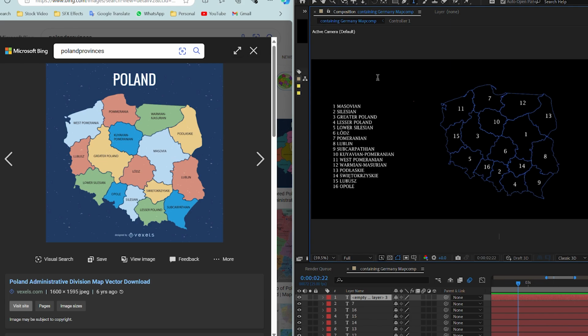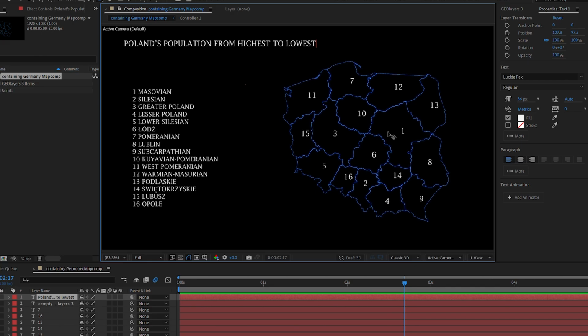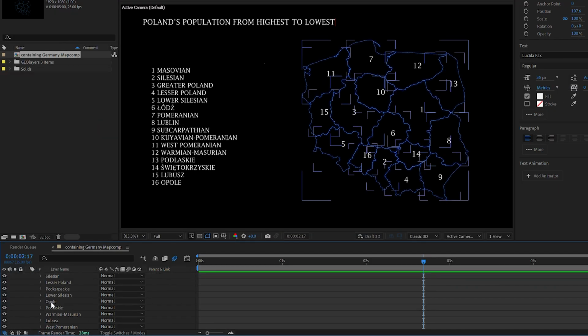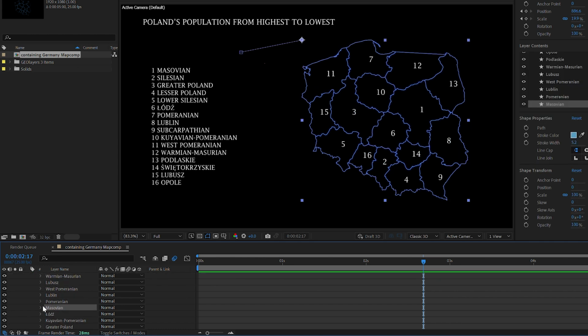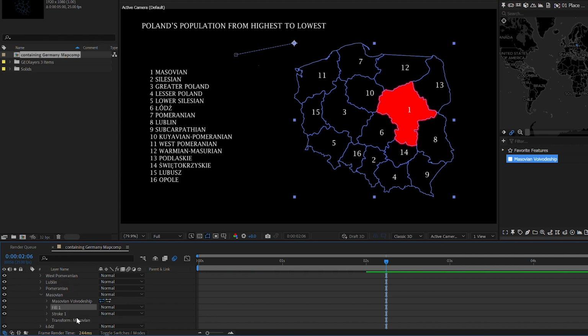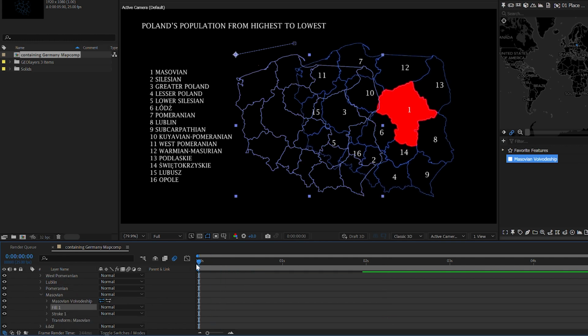And what I want to do is also add a title here. What I also want to do is give the provinces with higher populations a darker color. And I'm going to do so by going to the shape layers. And let's say I want Masovian. Take this. And I can add a fill. Right. Masovian.